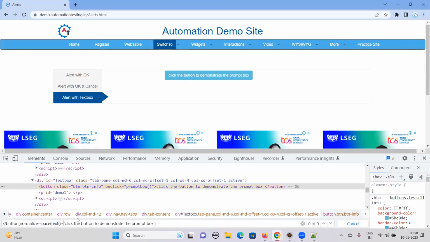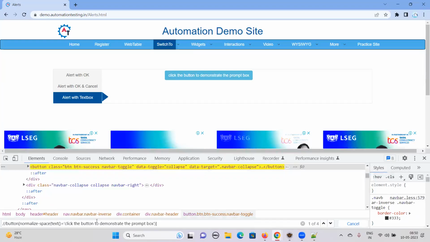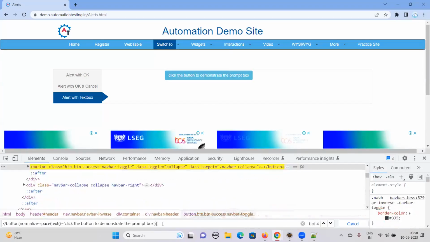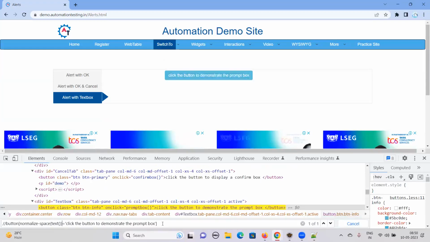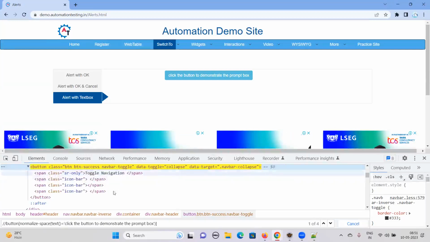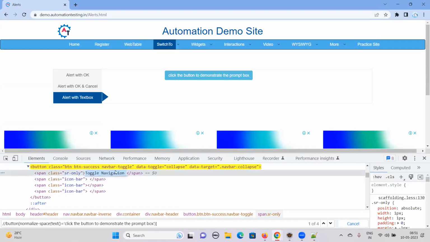Okay, let me remove this one. And if I say at the end also, it will work. Okay, but here you can see how many elements are being identified. We have 4 elements. But here we are able to identify one element. So if you put it at the end, it will check for all the elements which have the button name. Click on this, or else it is considering other toggle, whatever text we have, which is considered as part of button.